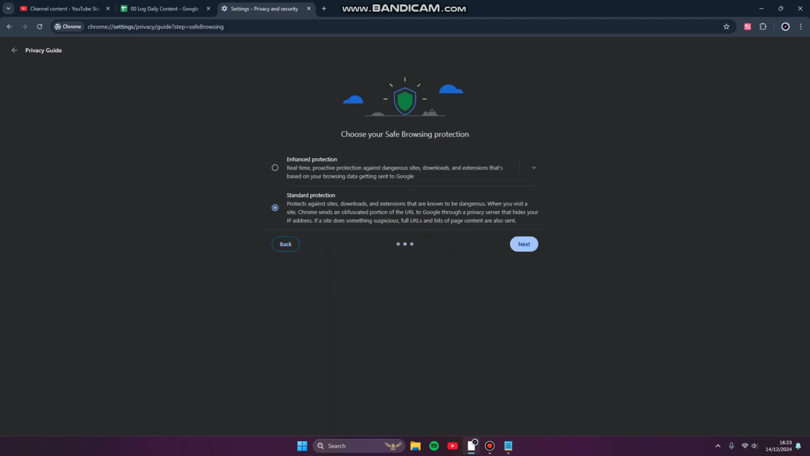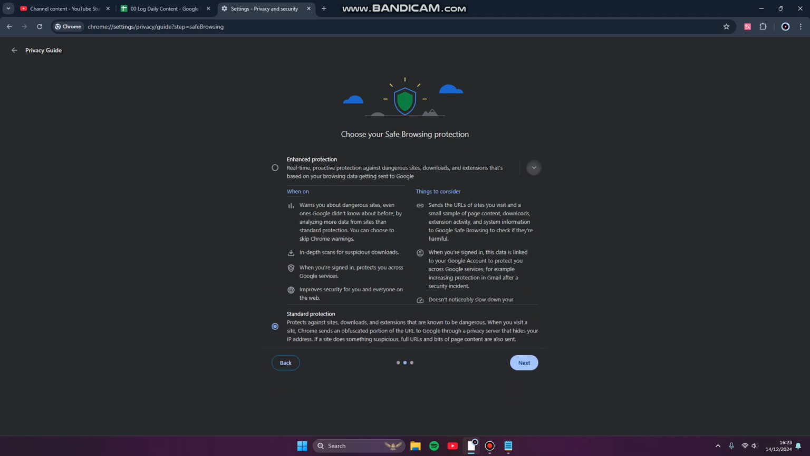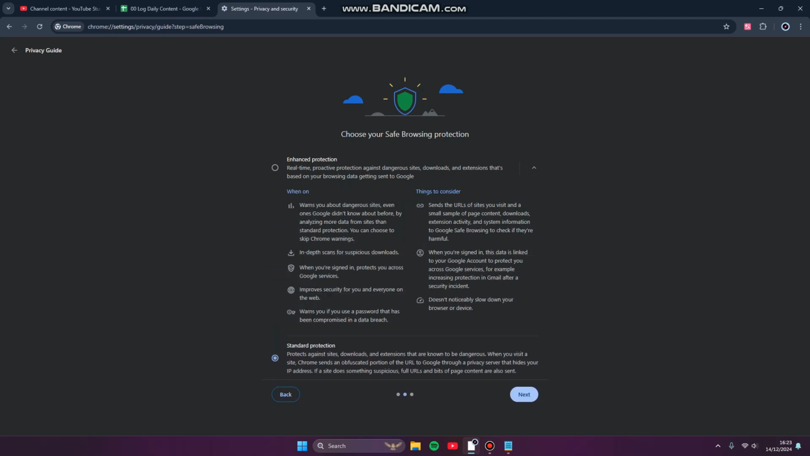Next, you can choose your safe browsing protection. I choose the standard one. So if you want to use the enhanced protection, there are things to consider.